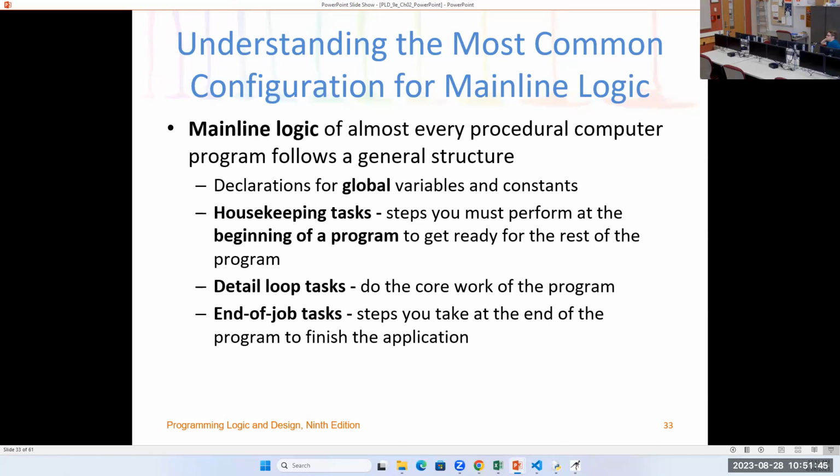So basically, for the mainline logic, you need to remember the four steps here. The first one is declaration of globals. The second one is the housekeeping task. The third one is the detailed loop, and the fourth one is end of job. Now I will explain them to you one by one. What are they?